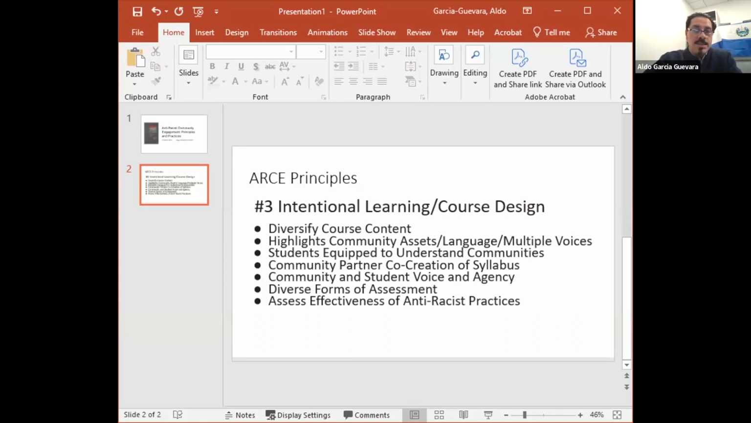With highlighting all of these voices, the voices of community members and students, and valuing their cultural wealth, contributions, and knowledge production. And always keeping in mind trauma-informed perspectives and pedagogical practices, and diverse forms of assessment that allow these many assets, voices, and languages to be valued.